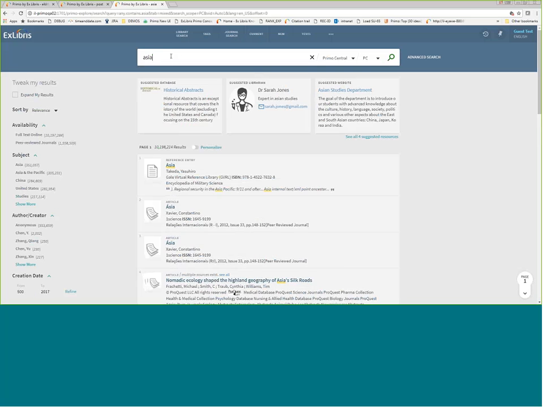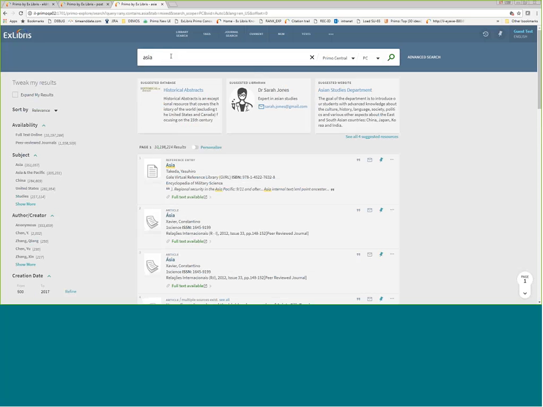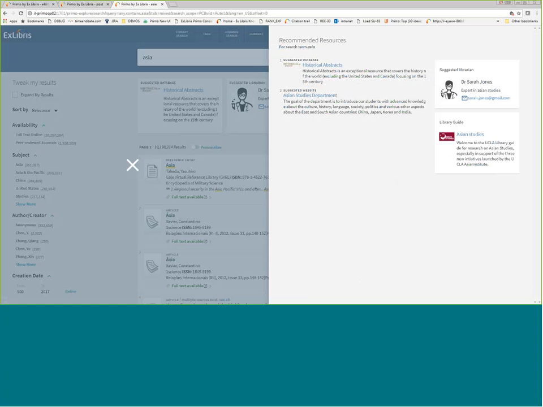If I search for Asia, you can see that we would like to recommend either a relevant database, a suggested librarian, and also a website. And you can see that once I have more than 3 recommendations, the user will see that they have more recommendations. I can click on it, and then I see the full list of recommendations here overlapping.